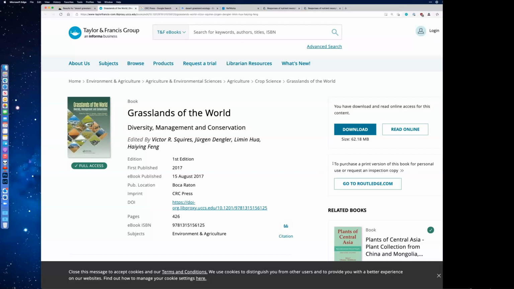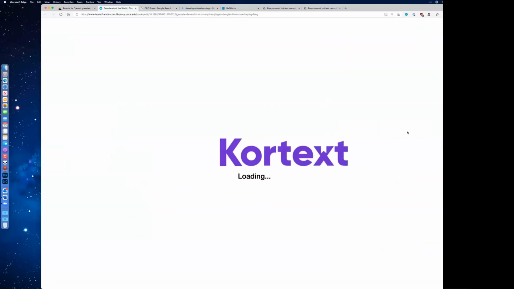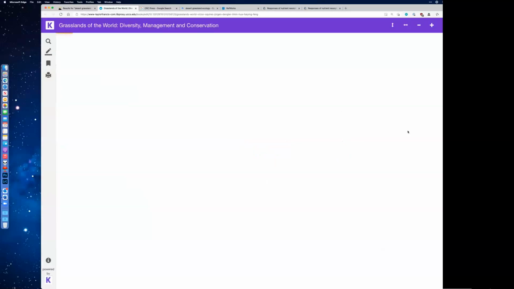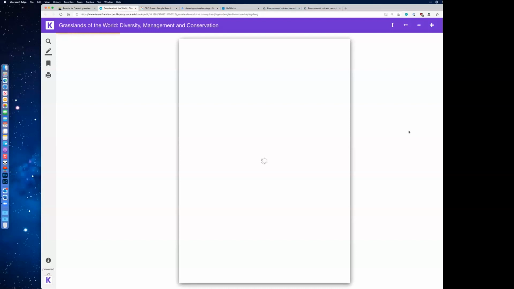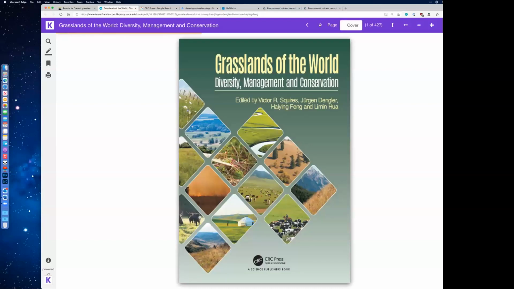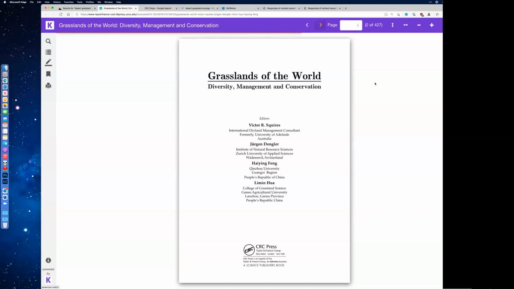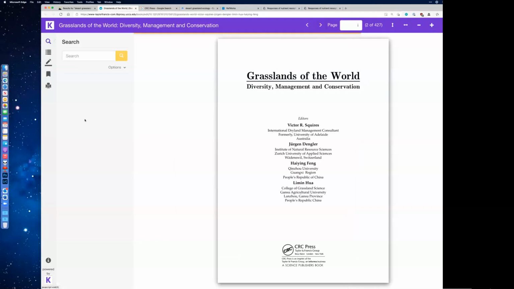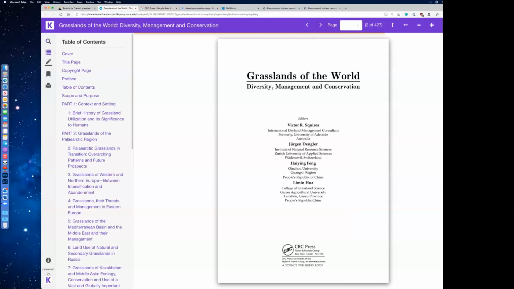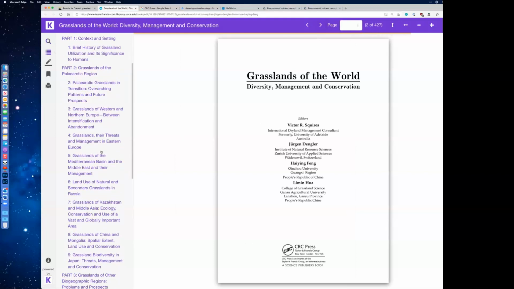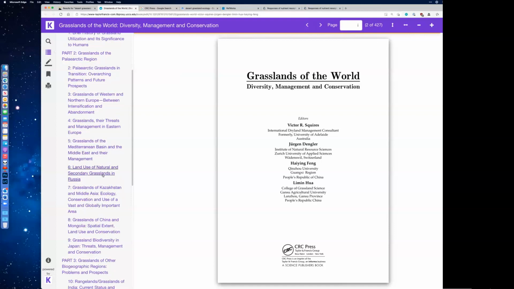I could also read the book online just by clicking the read online link and reading it here in my browser. It works pretty well. I find it to be a little clunky to read them this way, and I typically just get the PDF, but you can see they've provided a digital copy of that entire book. It is even searchable, and I can bring up the table of contents here on the left-hand side and zero in on sections that are really relevant to my particular topic.